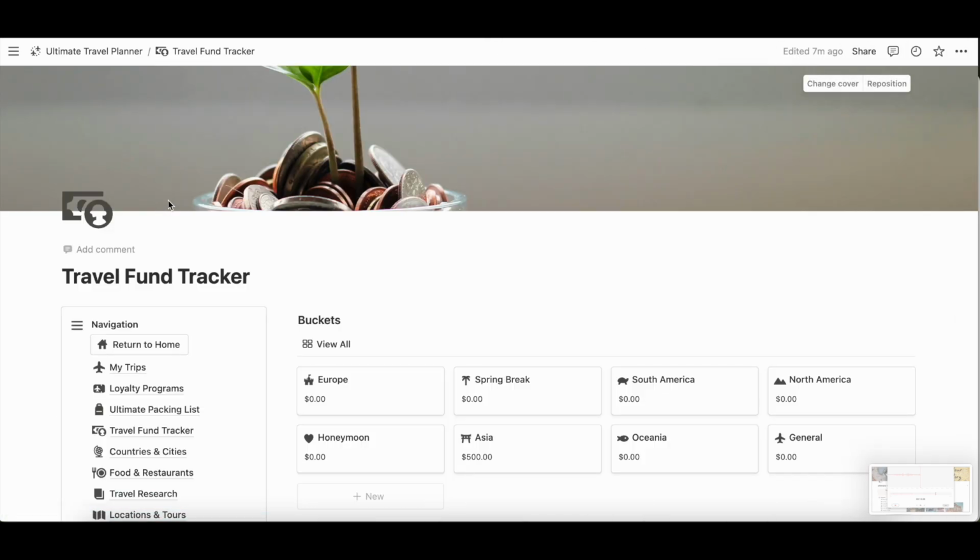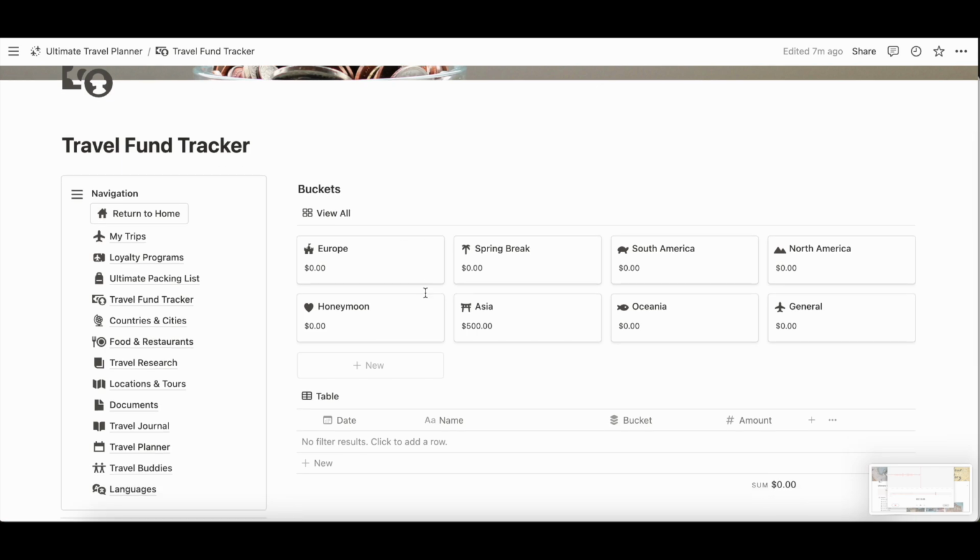Next is the travel fund tracker. For this, we have things that are called buckets. Essentially, most people do not have multiple travel savings accounts. So what's really nice here is if you make a deposit into your travel savings account, you can designate it to certain things. I created basic categories here, I'm calling them buckets. Say you want to add $500 or so to a Europe trip or a general trip, something along those lines.